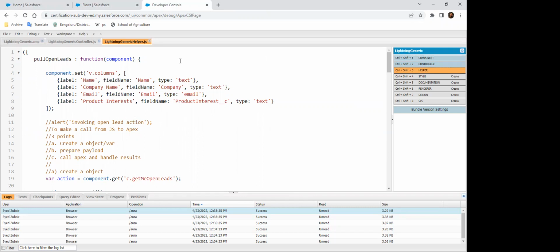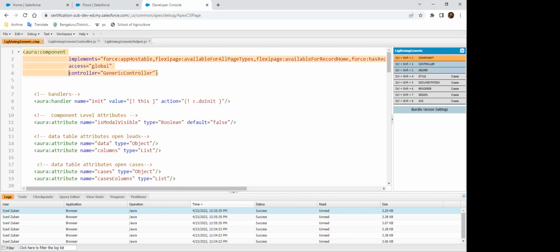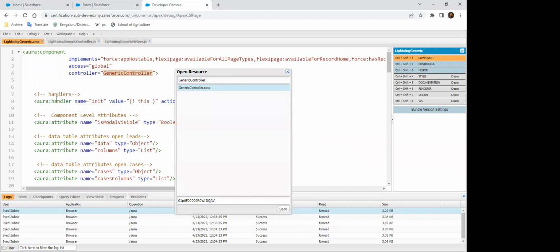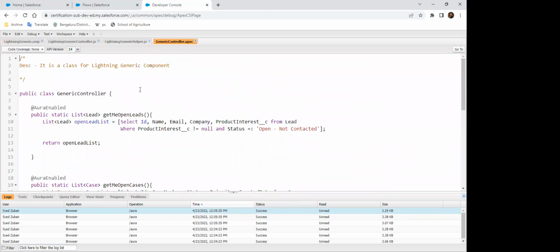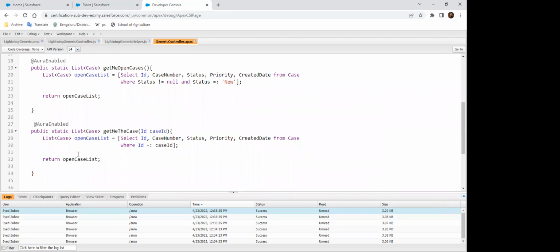Okay, so let's understand a little bit about the class. The class you will define in Apex. In the component part, the UI, there is an attribute called controller, and this is the controller class. When you open up the controller class, this is how you write the class: public class, the class name, and then your method names. In this case, I have three different separate methods.